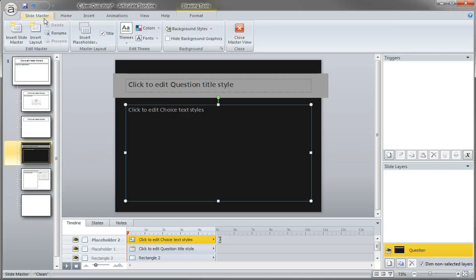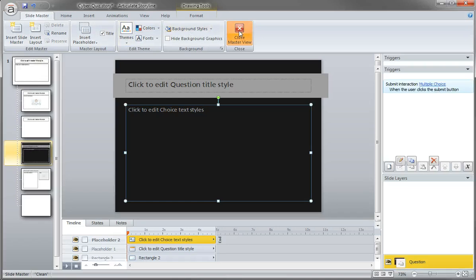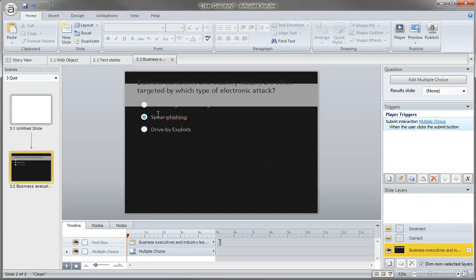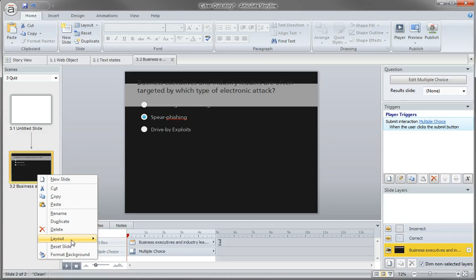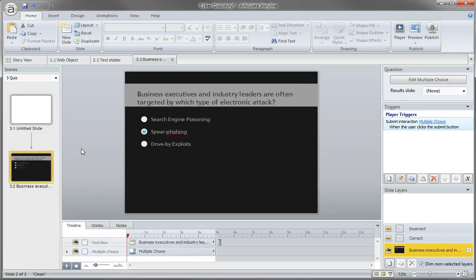Go ahead and go back to slide master, and we will close out. So the text doesn't update, but if I right click and choose layout and reapply that question slide, everything looks great. And of course you can tweak it as you need to, and you can obviously add that character if you need to as well.